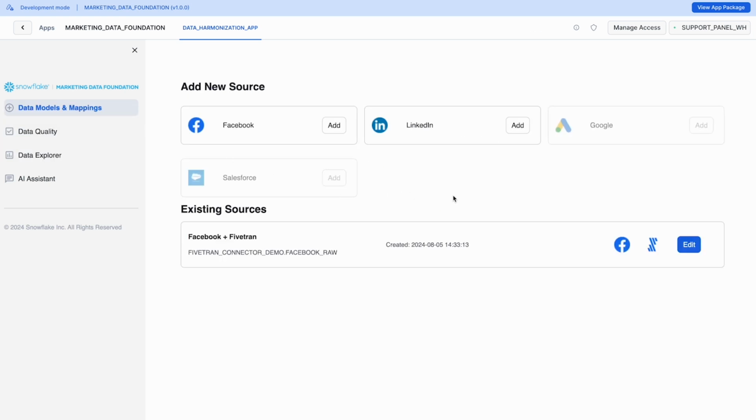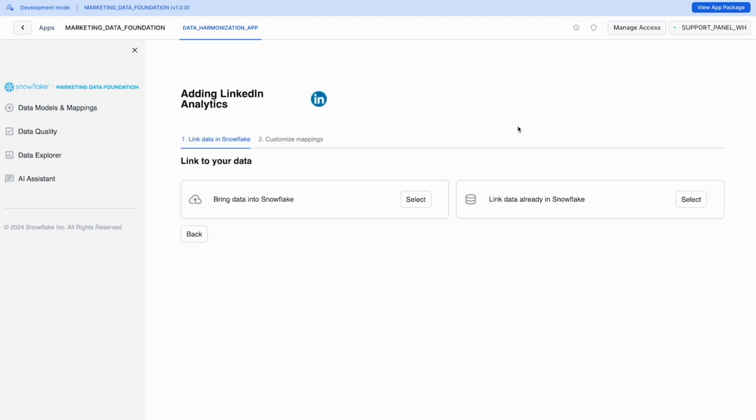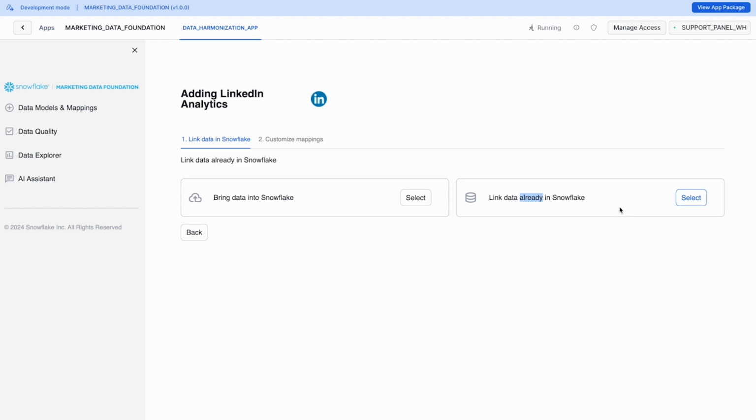I will choose LinkedIn for this part of the demo. And once I choose LinkedIn, I will jump directly to the option that says that my data is already in Snowflake. Of course, if I choose to bring the data into Snowflake, I can choose the connector, which in this case is Omnata.